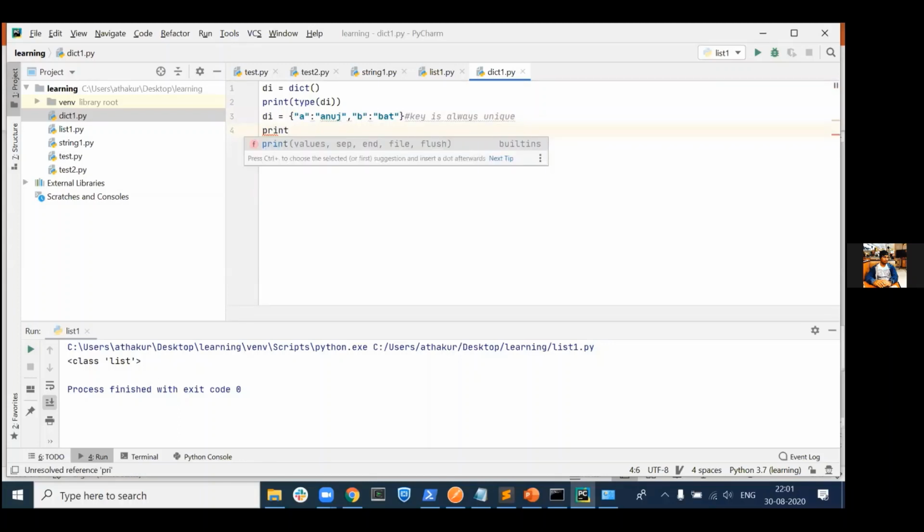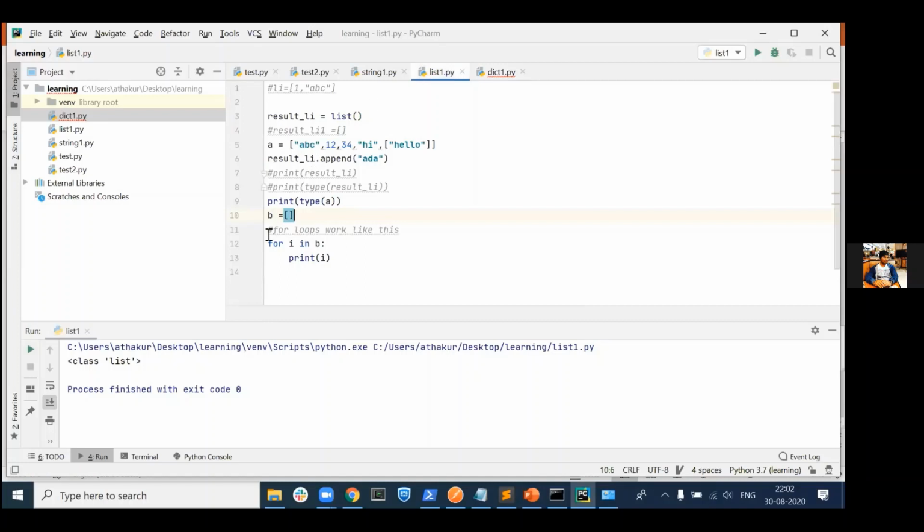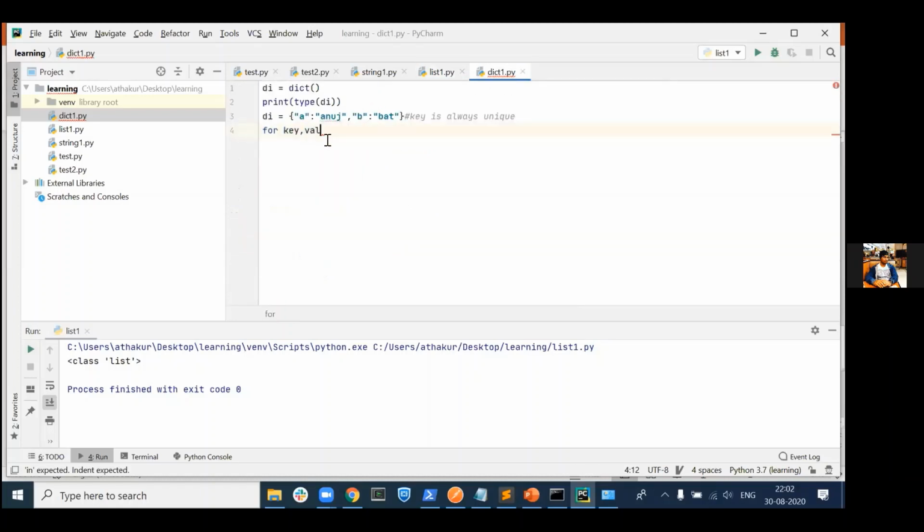So print di will print the whole dictionary. Now I will show you how to iterate over the dictionary keys. Here you need to define key and value, or whatever, as the variable. This is just a variable name, right? I hope you are getting why I'm using this for loop. In for i in b, i is a variable name, and b is the part we are iterating. So here also we will do for key, value in di.items.